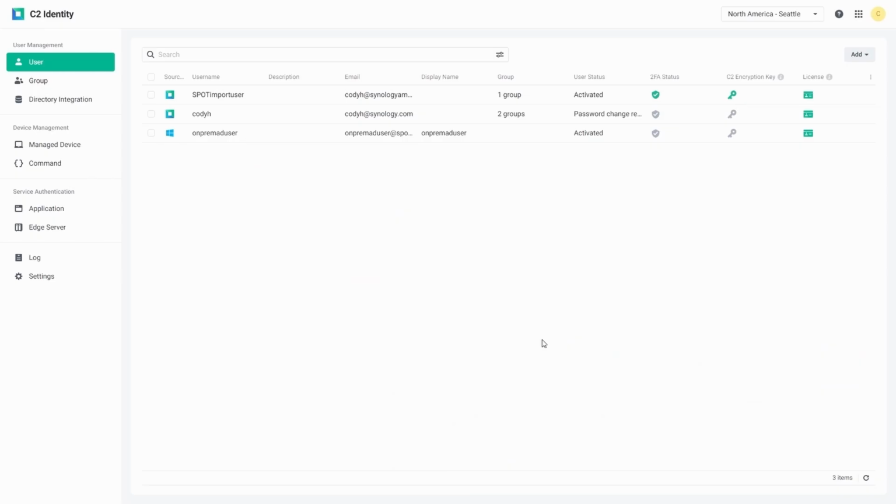Keep in mind, this is a one-time migration. If you wanted to keep full integration with Microsoft 365 and have a constant identity provider relationship, you would do the application integration we'll touch on a little bit later in a future demo.